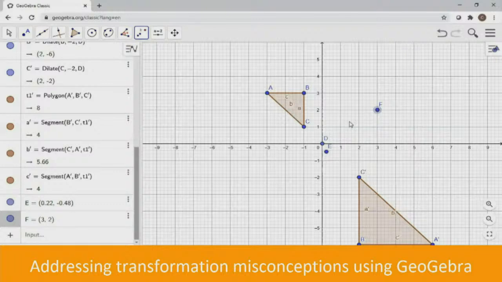And it's pretty much the same regardless of the scale factor that you're using. The steps are pretty much the same. So if you want the scale factor to be less than 1 or greater than 1, or if you want it to be negative, the process is still the same. So this is how we can use the GeoGebra software in order to perform transformations.